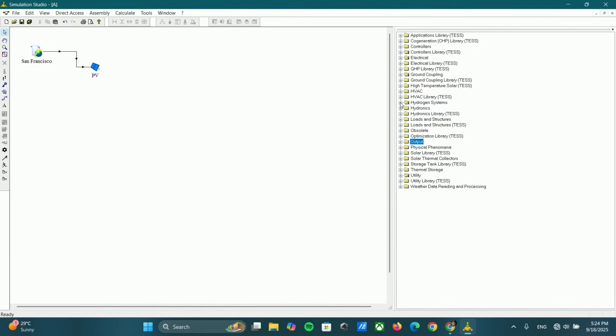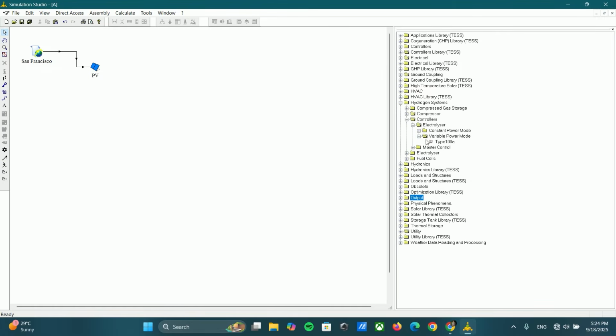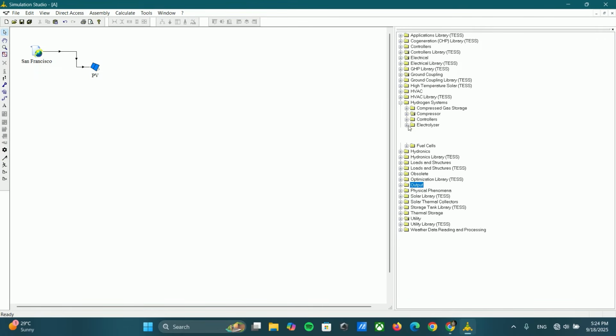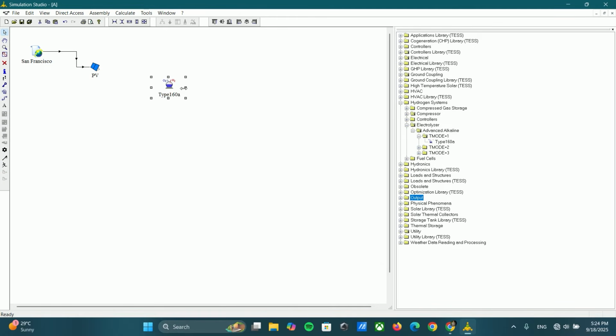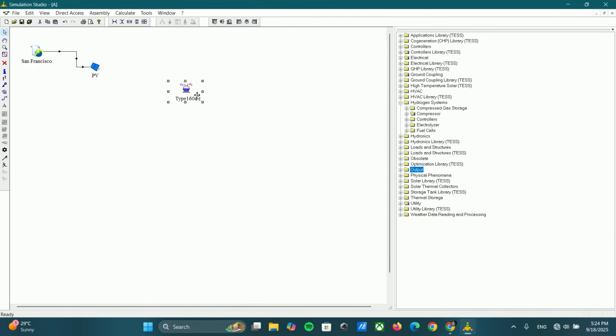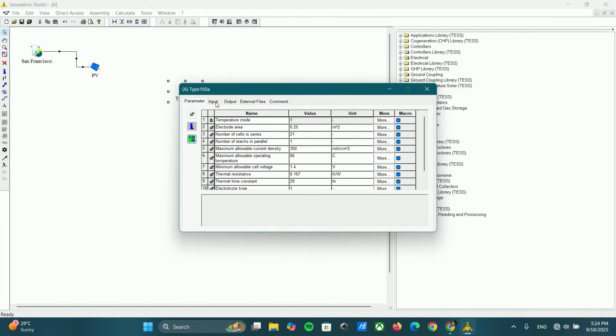So you want to come to the hydrogen systems, click on the electrolyzer, and drag it to this state. What you want to do right now is define a few of the parameters that have been discussed previously. For the electrode area, I chose 0.03 meters squared. The number of cells has been determined previously, which we will change to 20 in series and 3 in parallel. And the maximum allowable current density is 1000 milliamperes per centimeter squared.